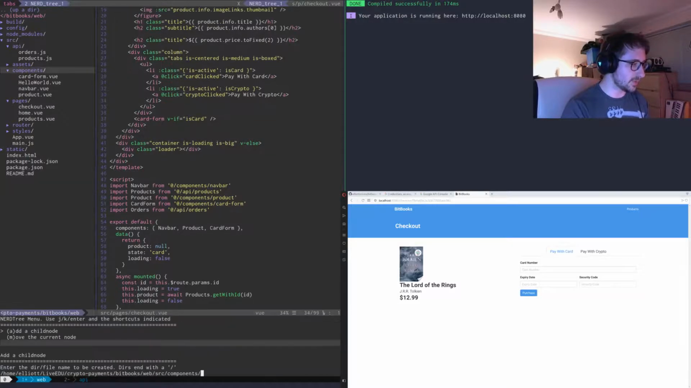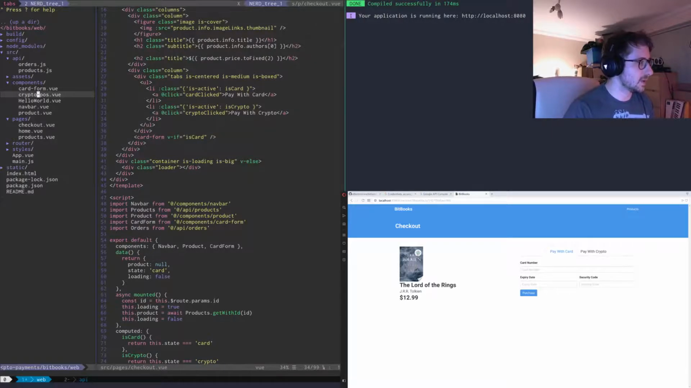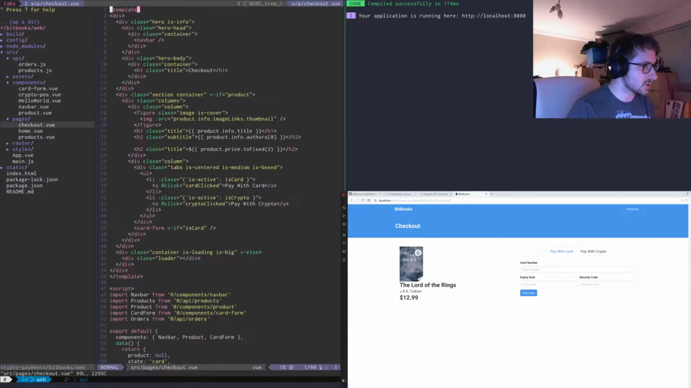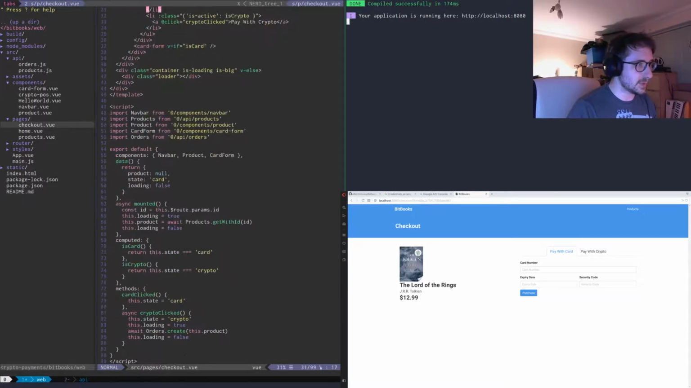We've got the card form. Let's do crypto form or crypto payments. We'll do crypto POS, we'll call it. POS stands for proof of sale, point of sale. All right, so we can do that. That's going to be a little bit easier. And we can just container it. Rather than messing around, I don't want to touch the checkout page too much. In fact, we can probably just remove all that. There we go. Let's check that out.